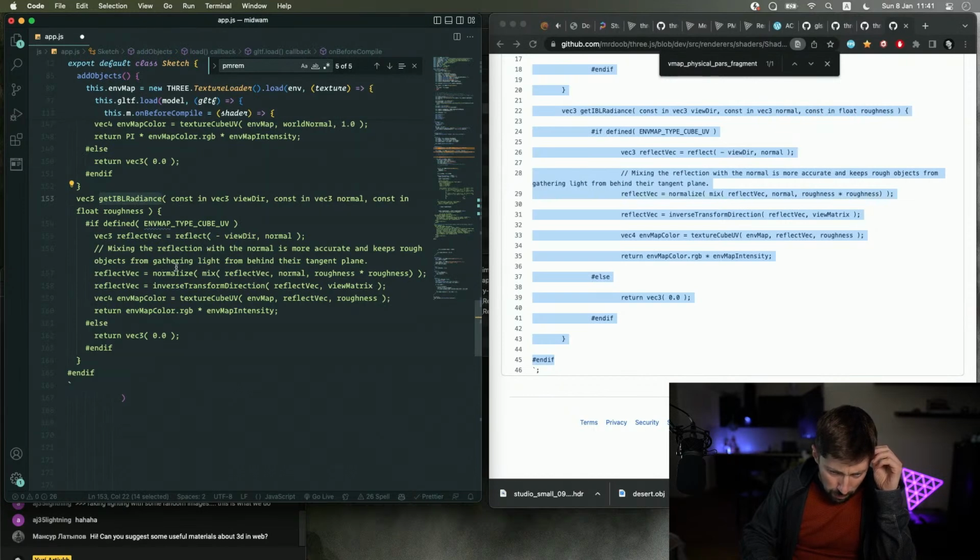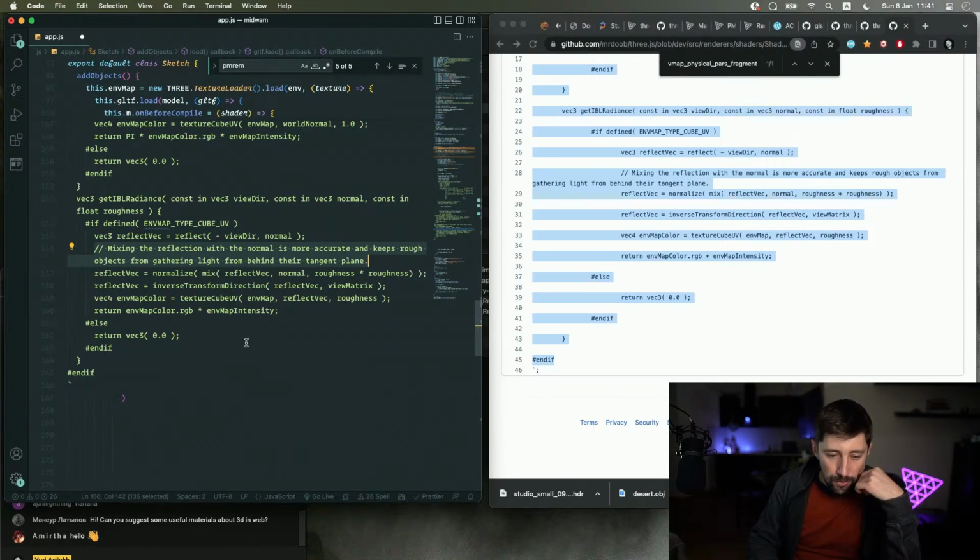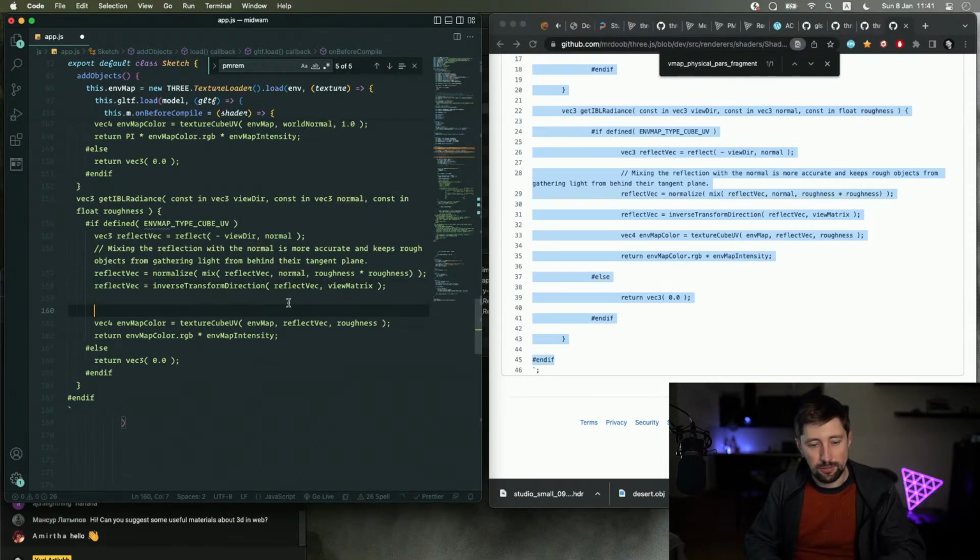And here we have the reflect vector. And we actually have a comment like: reflection with a normal is more accurate than keeps reflection gathering. Okay. So somewhere here I would like to update my normal. I think the most sane way to do this, I mean, we probably could update the default normal as well, but we're applying a couple of transformations to this. So I think the basic way to do this is right here.